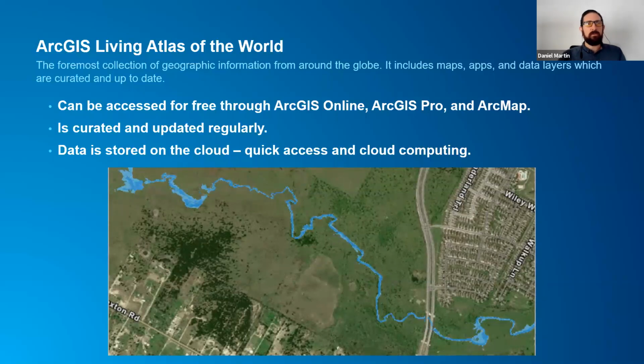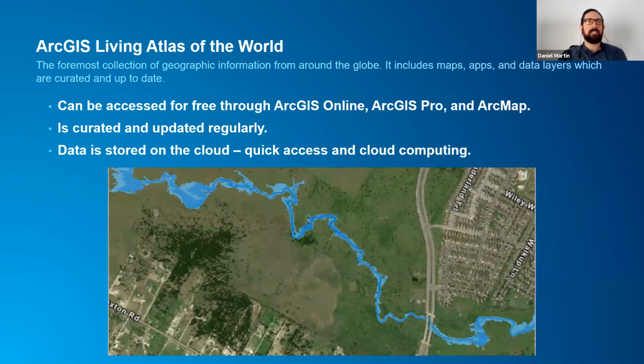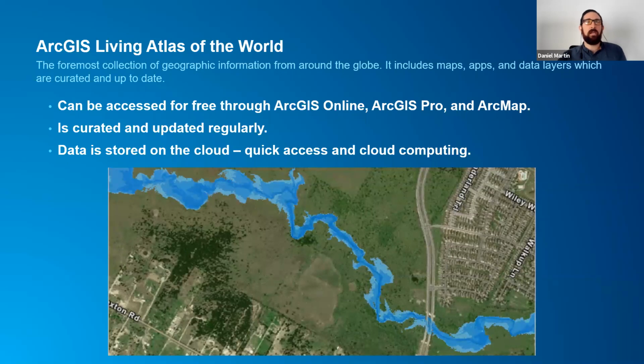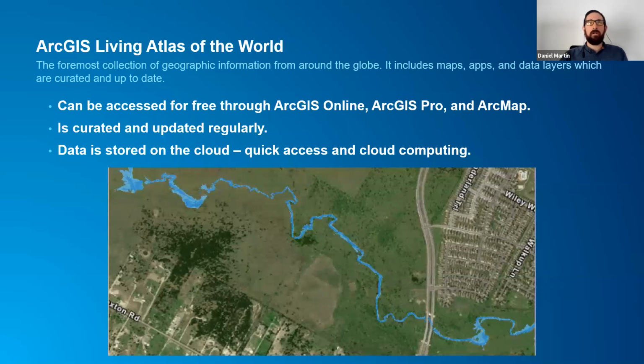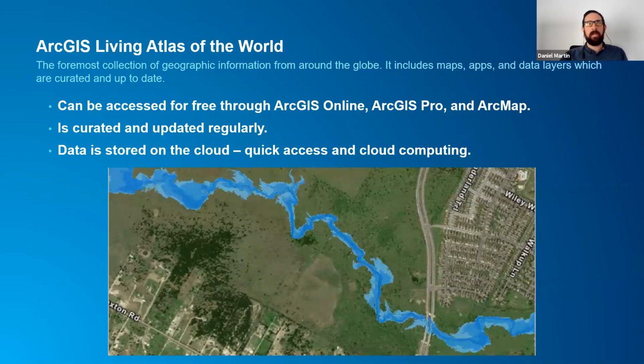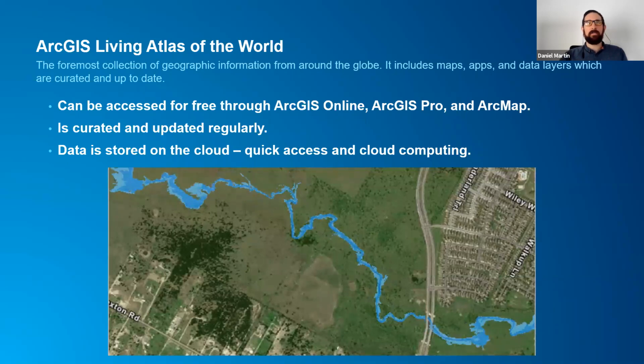So for those of you who don't know, ArcGIS Living Atlas of the World is a collection of GIS data, maps, apps, and layers, which are all authoritative, curated, and up to date. So accessing data through this, you no longer have to worry about, is this layer updated? Do I need to go and re-download it?